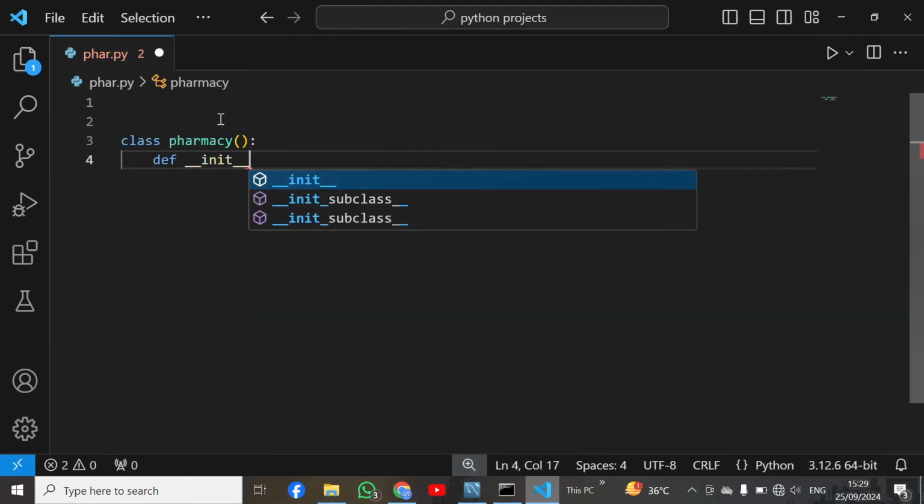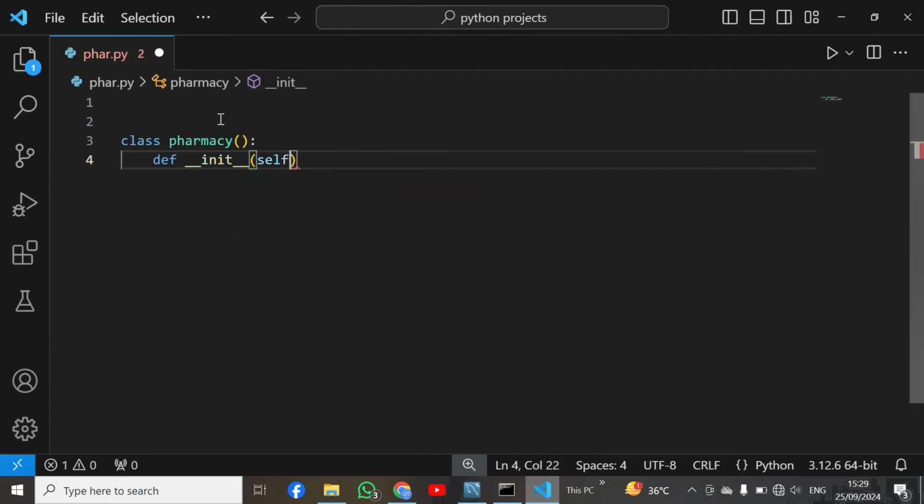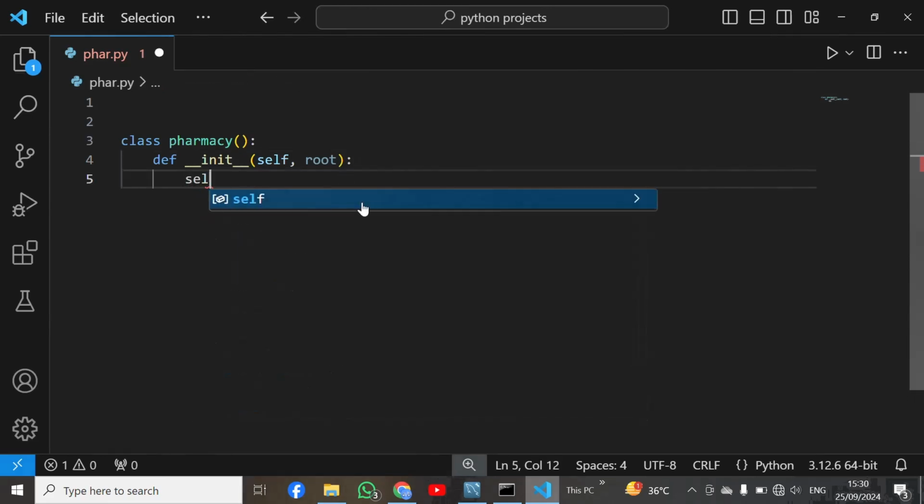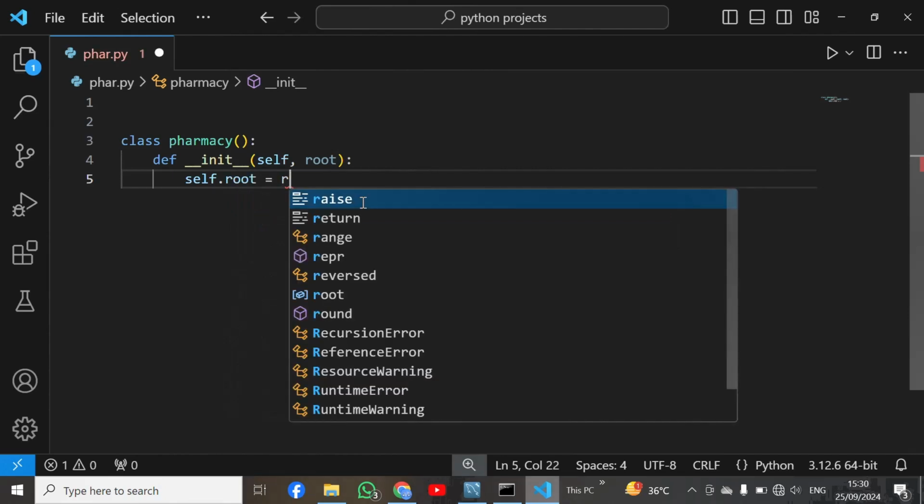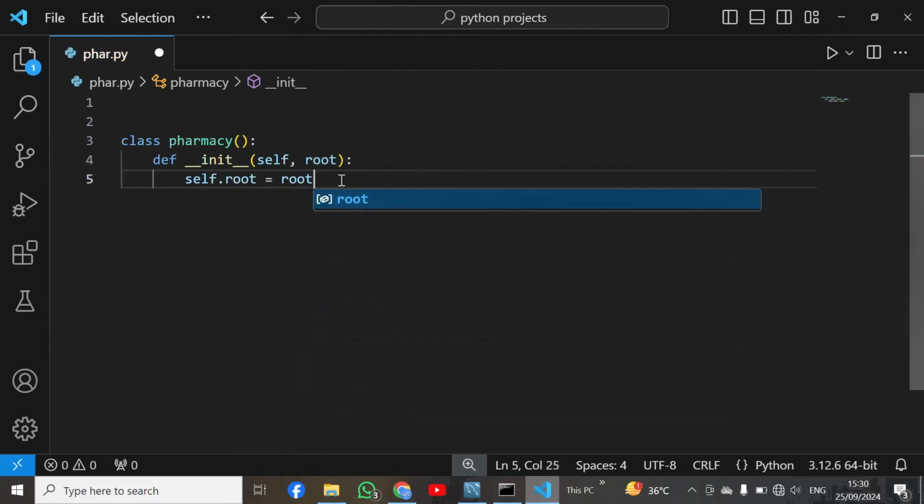Again double underscore, and then here I have to pass two arguments. First is self and other is root. You can use any other name for root, but self will remain same, okay? And here I will use column. Now I have to initialize this root. So self dot root, and I have to initialize with root, okay?